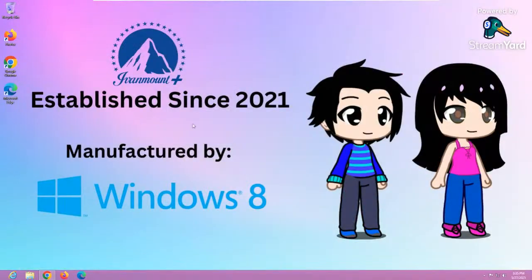By the way, as you can see right there, you can tell this was established since 2021 with the Windows 8 Pro. This is build 9200. Or I can say, right there on the bottom, that's the Windows 8 Pro build 9200, just in case.